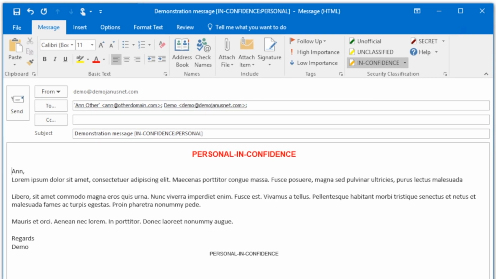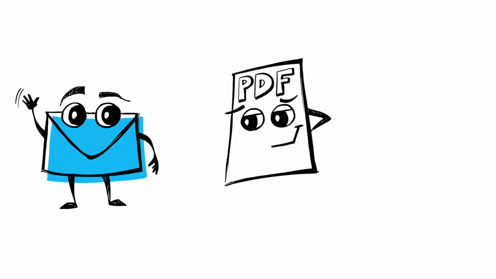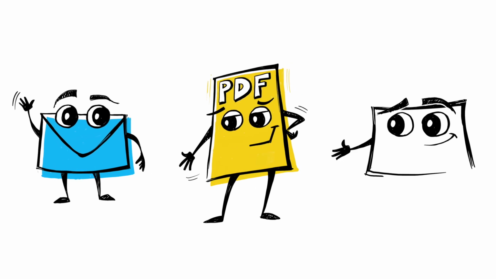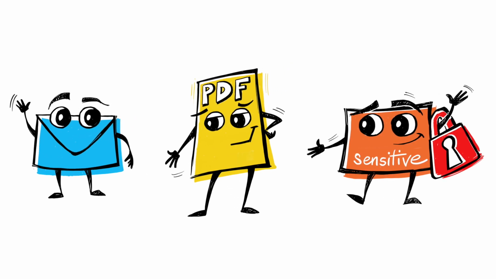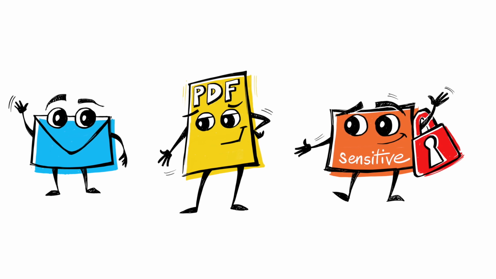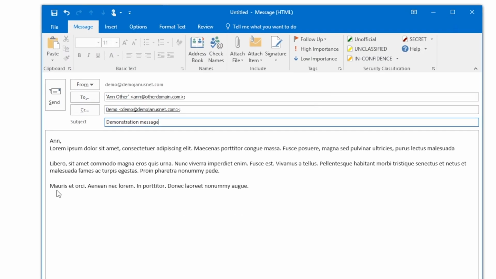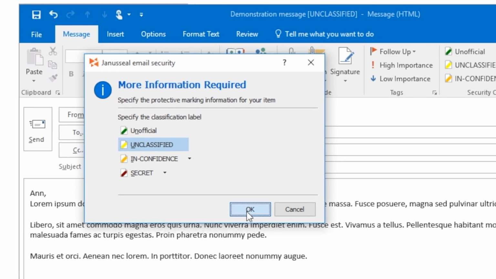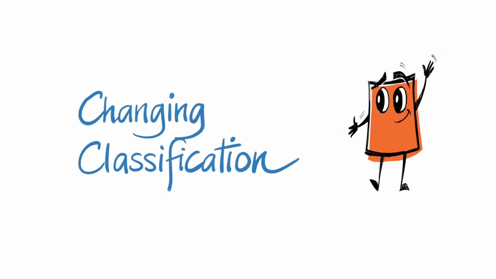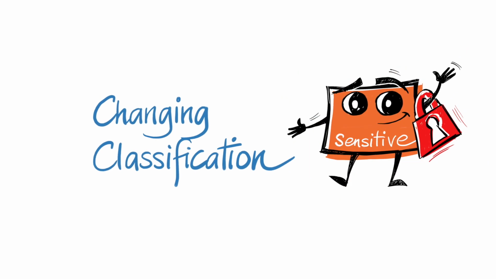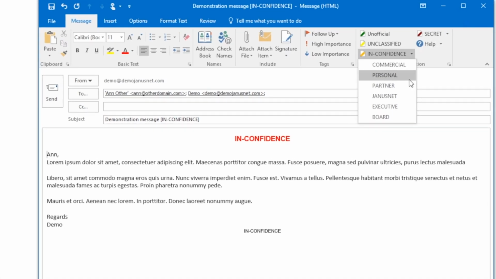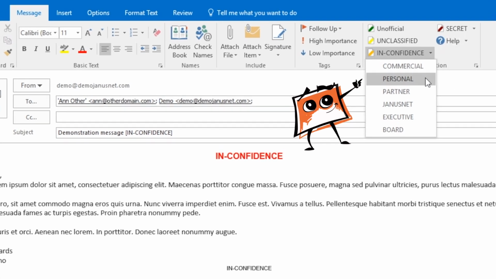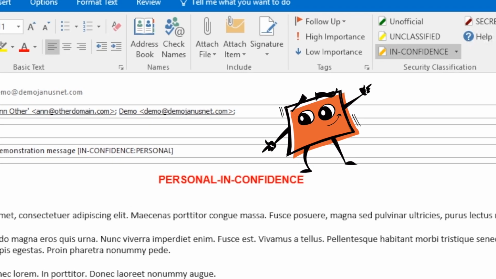into its structure. All communications require a classification. If the information you are working on has sensitivity, you will need to select the appropriate classification. If you forget to classify, a pop-up will appear. Depending on your organization's rules, you may be able to change a classification.